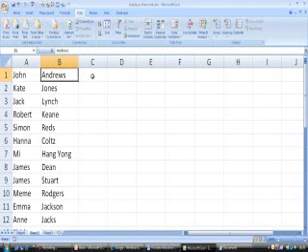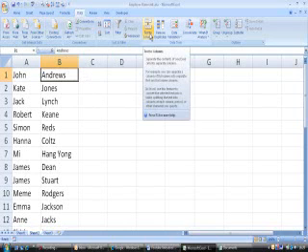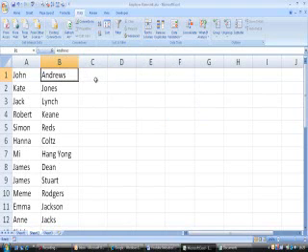So this is how you can either separate columns by using the text to columns command, which is in the Data Tools group, or by using the little formula that I showed you.